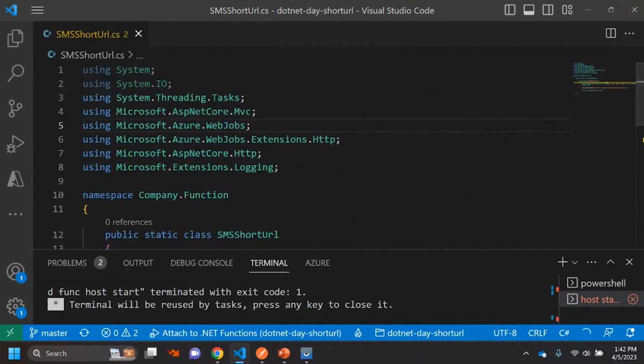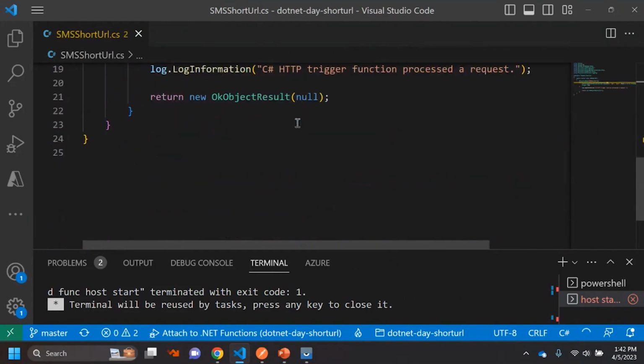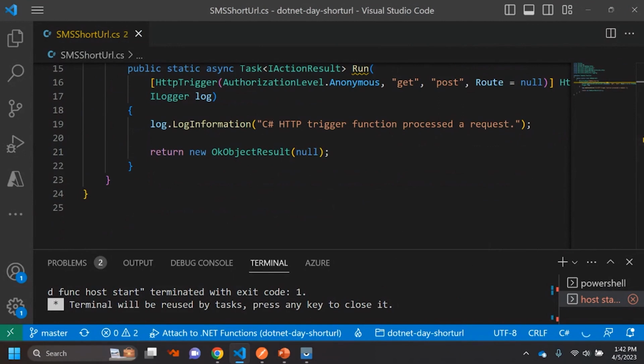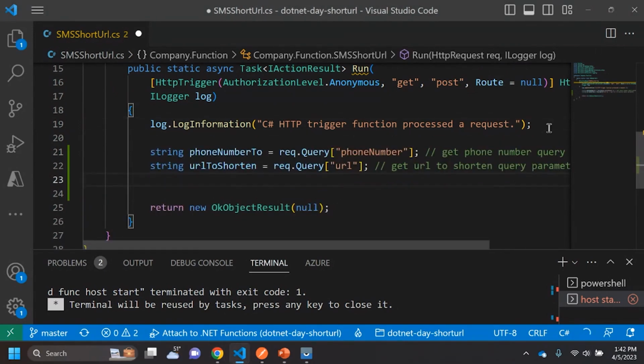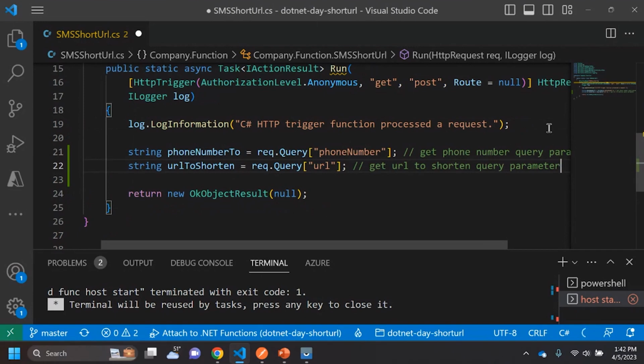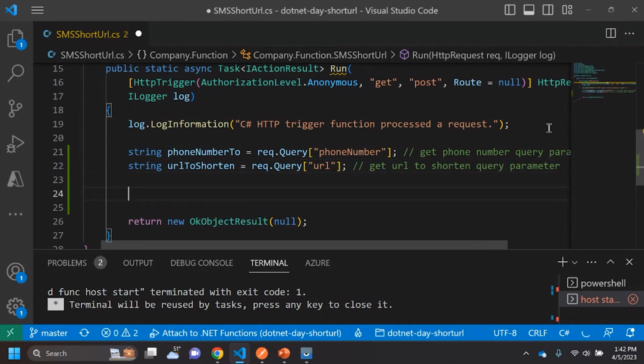Once I've done that, I can now start to build up my function itself. We're going to start by adding a couple of query parameters that we're going to be parsing out of the request. In order to send that SMS to the right person and to actually shorten a URL, we're going to be adding two query parameters, one for the phone number that we want to send the message to, and one for the URL that we want to shorten. Once we've added those two query parameters, we're now going to focus on the exciting part, which is that we're going to shorten that URL, and then send a text message with it.